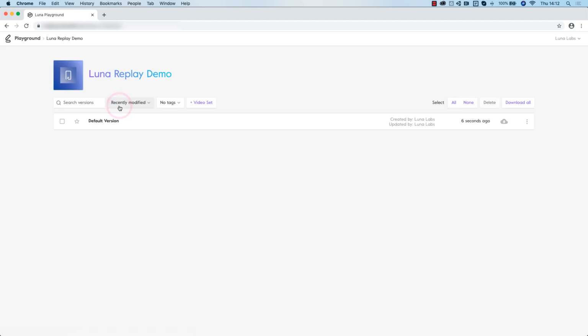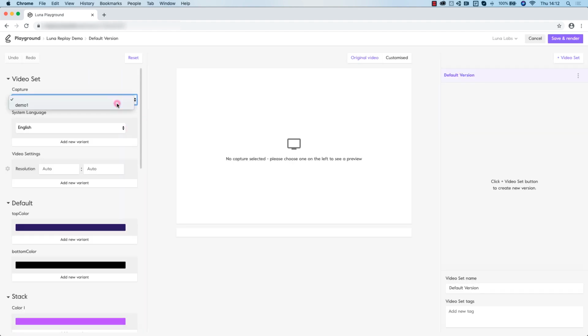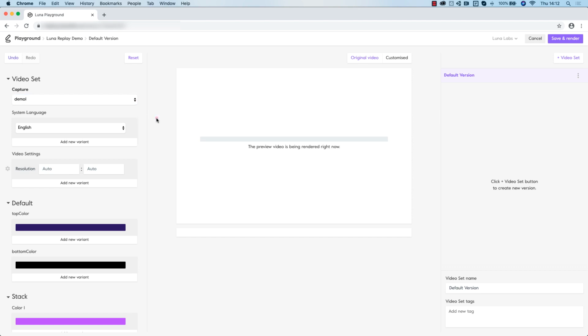You can click into this game object and you'll find a list of video sets. As in the Unity editor, a video set is just a logical grouping of videos that share a common capture. You can select the capture from the list. We only have one, demo one, so let's use that. Lunar Playground will now begin rendering a preview, so you can see exactly what the output video will look like once it's been completed.